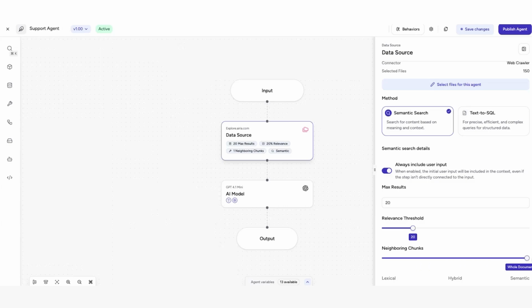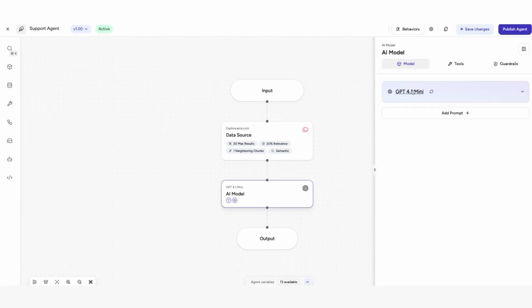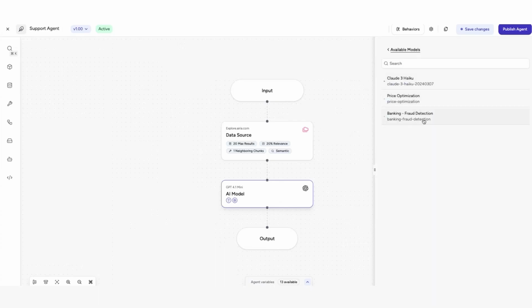We can also define the number of chunks sent from each match. By default, it's 1, but you can increase this to include full documents. I'll leave it at 1 to keep token usage efficient. Now let's move on to configuring the model.